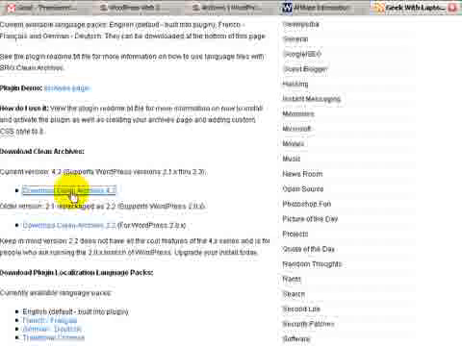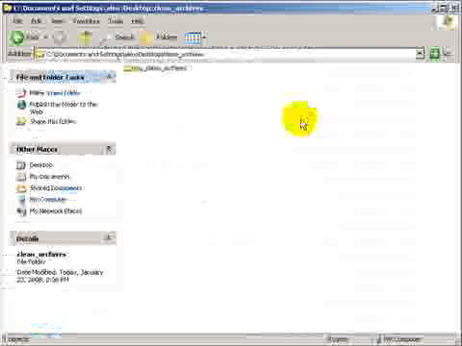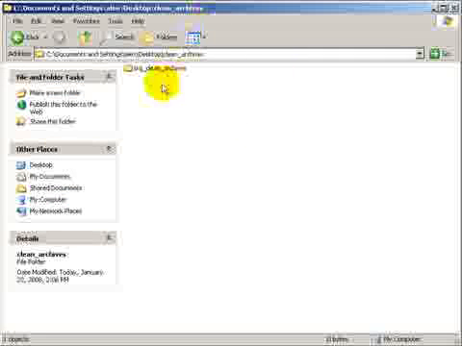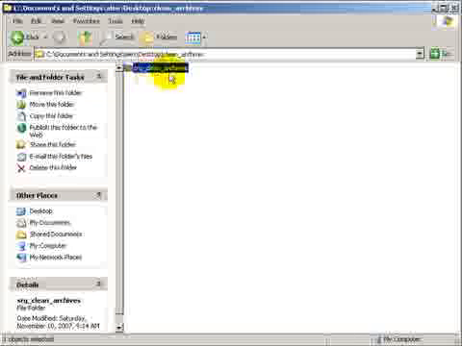So what you have to do is download the Clean Archives plugin and save it to your disk. I have it already saved. Then unzip it on your local drive. Once you unzip it, you will have SRG_clean_archives. This is a folder you will need to upload into your plugins folder. And let me show you how we're going to do that.